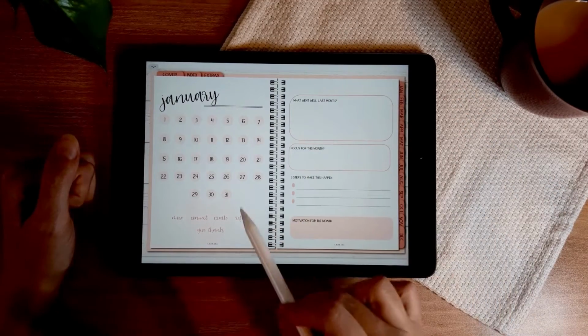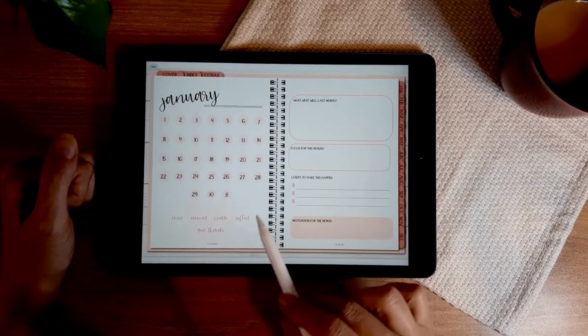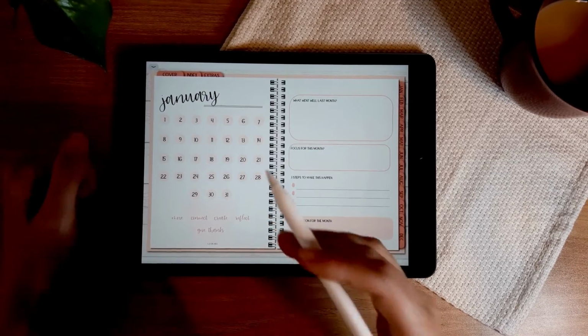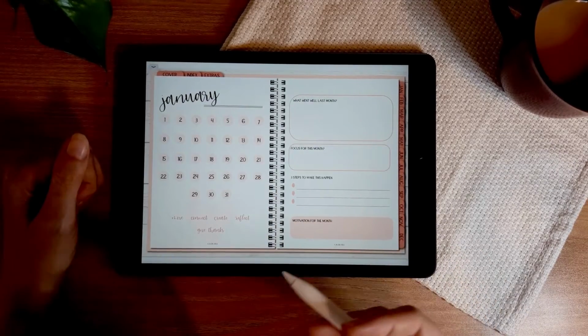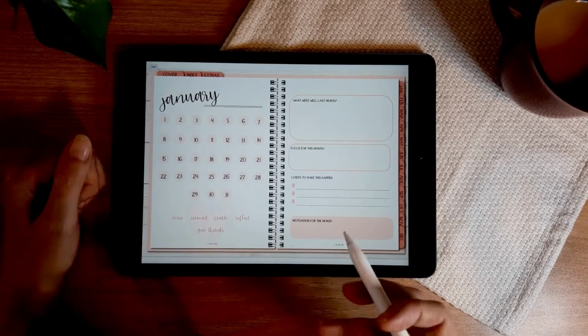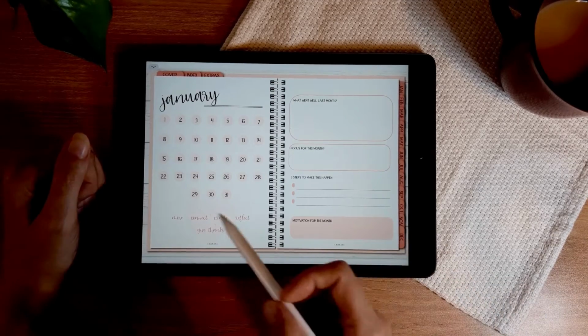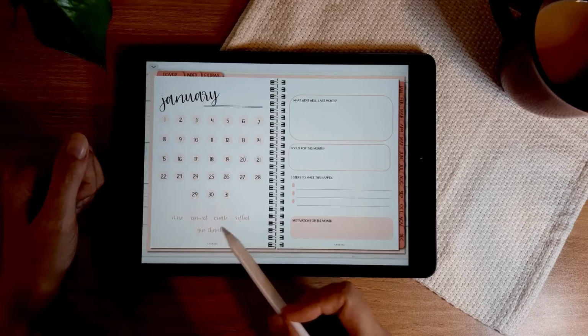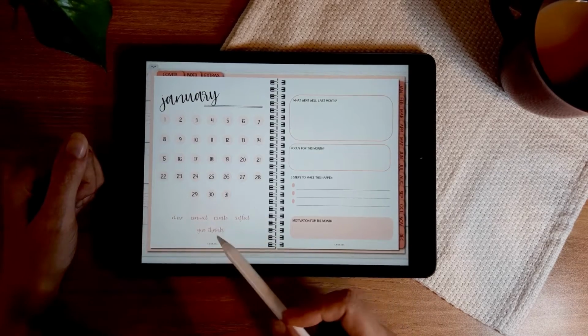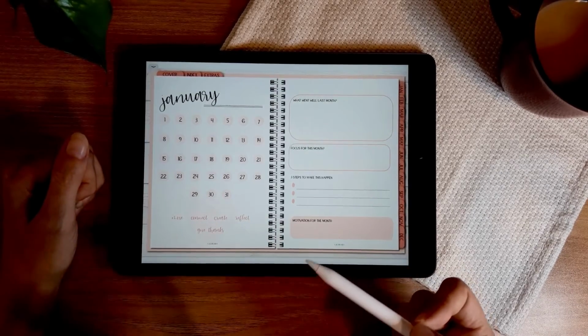For the focus for the month, I tend to use these, and I've popped these in for you as well. These are five things that I use as my focus. They really frame my days and my weeks. So: move, connect, create, reflect, and give thanks. I choose one of these to focus on each month.